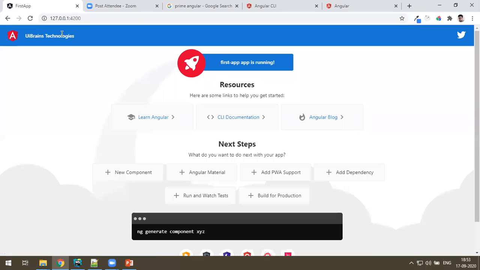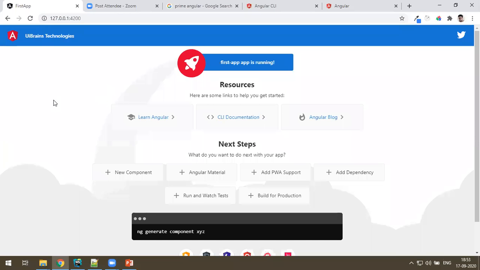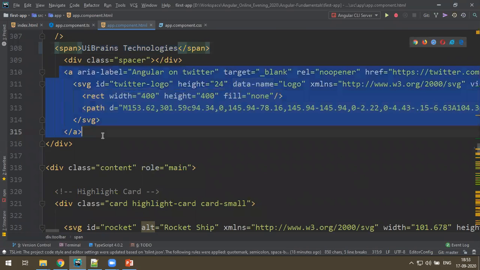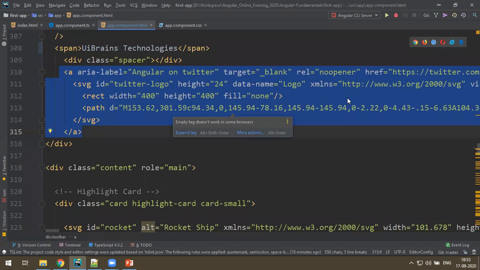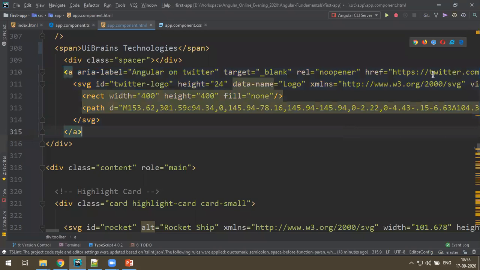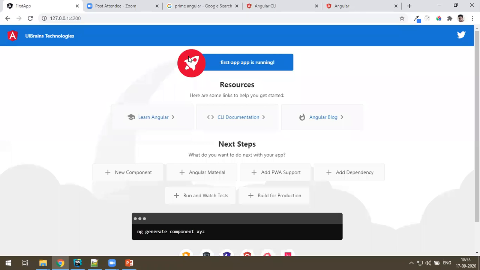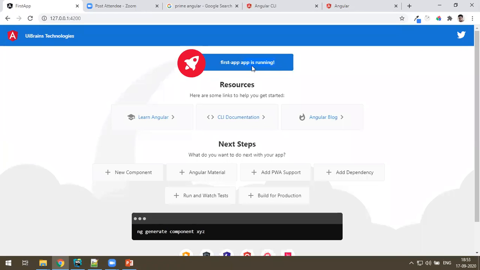It is changed. Automatically, internally, one live server will run. Whatever change you make in each file, your browser will refresh automatically for us. UI Brains Technologies is coming from here, and then you have the Twitter SVG file, and then you have the main content. In that you have this icon, and you also see "app is running", that is this, app is running, and first app.